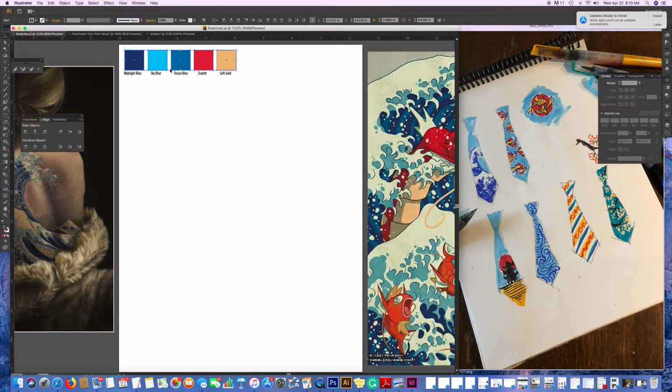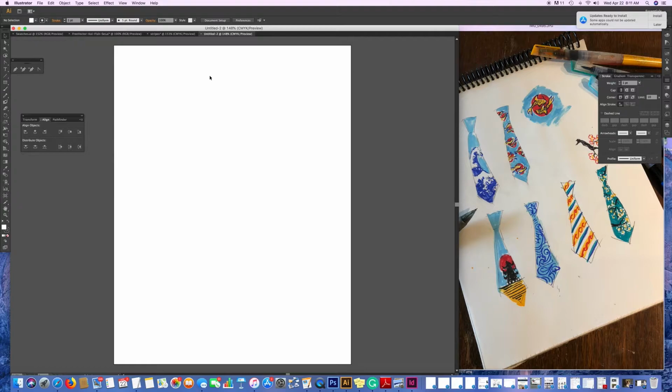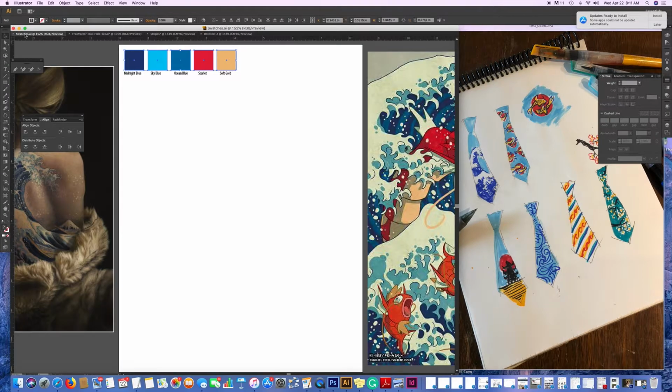So the first thing I'm going to do is create a new document to create a pattern. So we'll go File, New. Remember that you want to have it be a letter size document, 8.5 by 11, make the units be inches, and we'll say OK. Now you'll notice that up here I have tabs, so my new document is here in a tab. My swatches document is still up here, so you can click any tab and get back to the document you want to get back to.